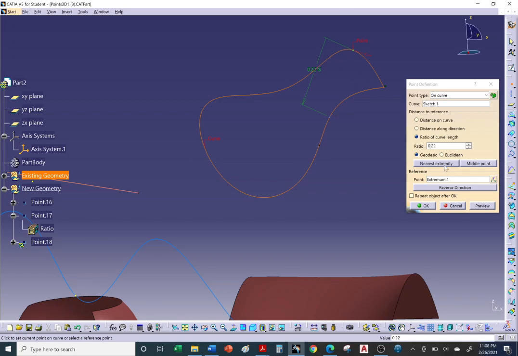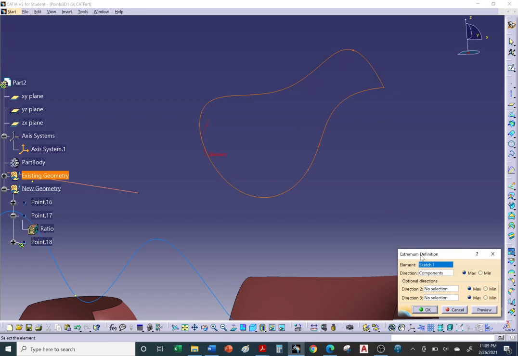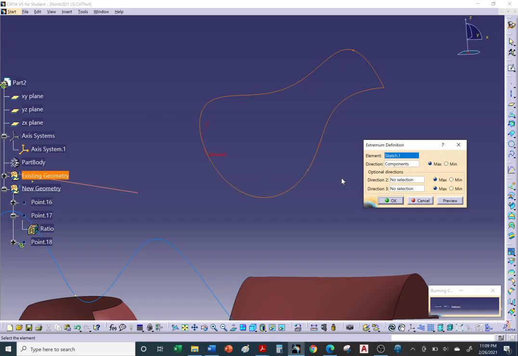It could have chosen any point on this curve, but it chose this one. Notice it says extremum, so that tells us that it's picking the point furthest with respect to the x direction. My mistake, the z direction. This is the highest point on this curve with respect to the z direction. It'll use that reference point, there it is, extremum 1, as our reference. You can also flip it, I believe. Let's see if I click here. Actually, not flip it, but define one.